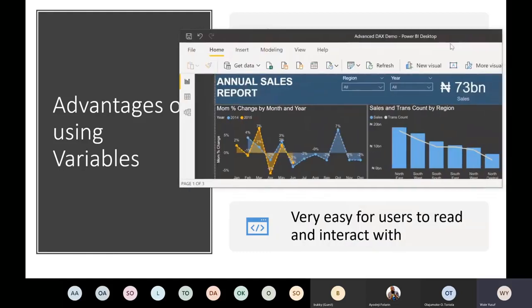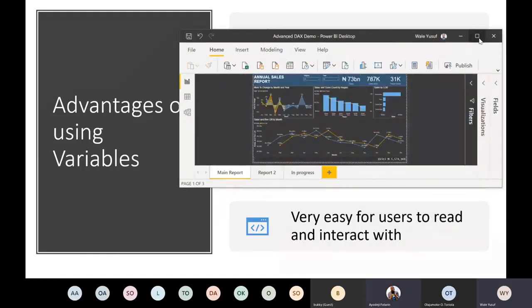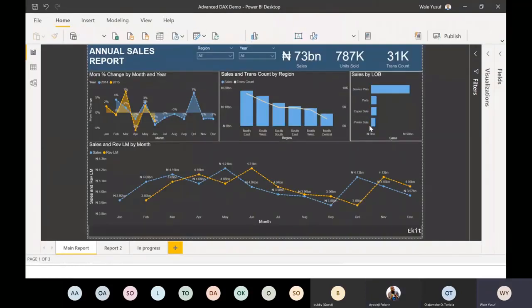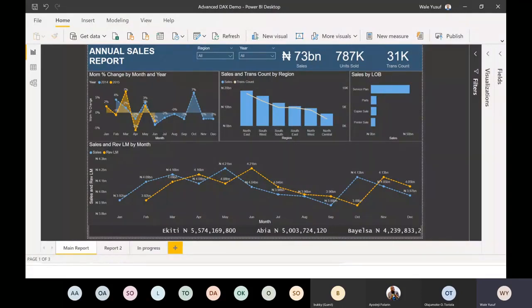So I bring my report onto my screen here. I'm sure you can see this report now, right? Can you see this report? If you can see it, just type yes in chat. Let me be sure you can see this report I'm showing you now. Okay, Madam Olajumake, you can see the report. So I have this small report over here.